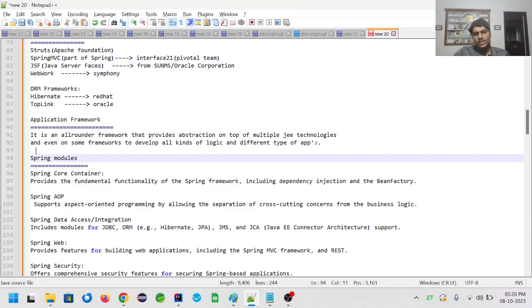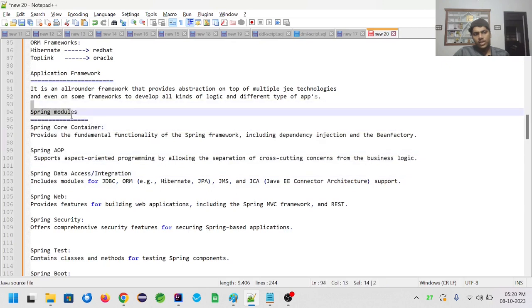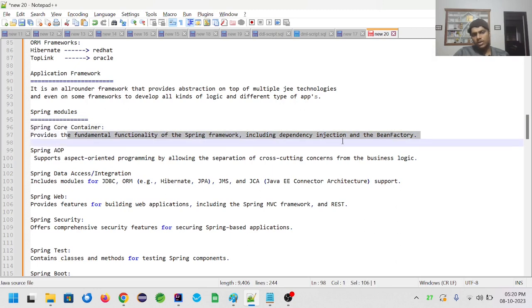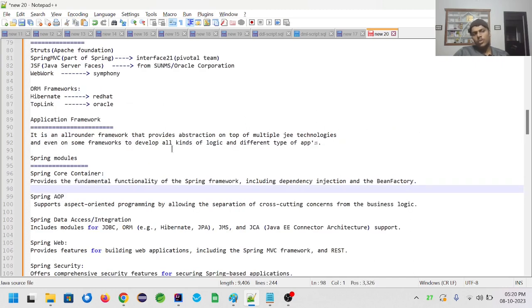I'm discussing the features of Spring and the Spring modules. One of the Spring modules is the Spring Core Container. The Spring Core module provides fundamental functionality of Spring, including dependency injection and bean factory. If you know Java programming, managing Java object creation across your application is very difficult.